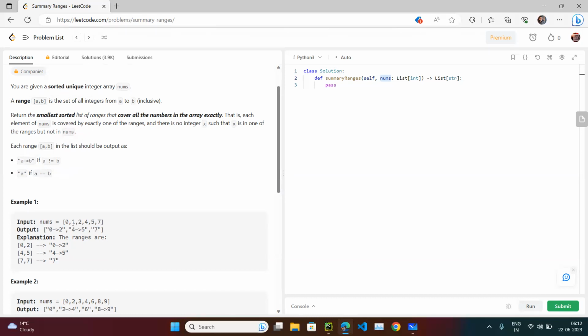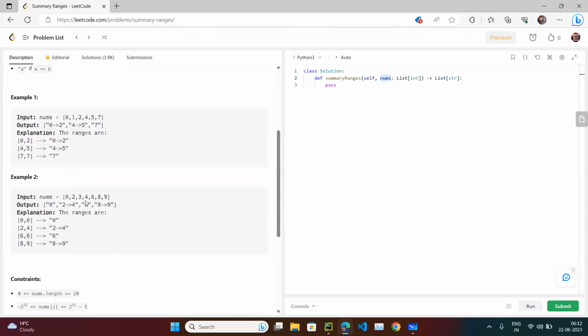So how are we going to do this question? Let's read the second example: 0, 2, 3, 4, 6, 7, 8, 9. For 0, there is no one next to it, so 0 is an individual element. We need to figure out until when the continuation series occurs. Then 2, then we have 3, then 4. So the starting point is 2 and the end point is 4, because after that we are expecting 5, but we have 6, so we end this loop. So 2 to 4. Then 6. Then we are expecting 7, but there is no 7, so only 6. Then 8, then we are expecting 9, and we have 9, so 8 to 9. So we are returning these elements.